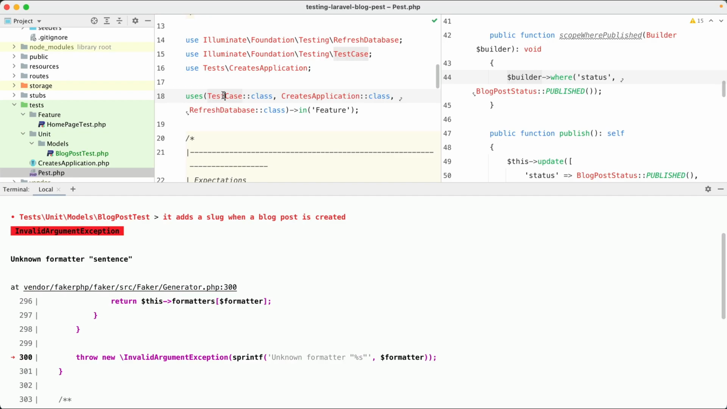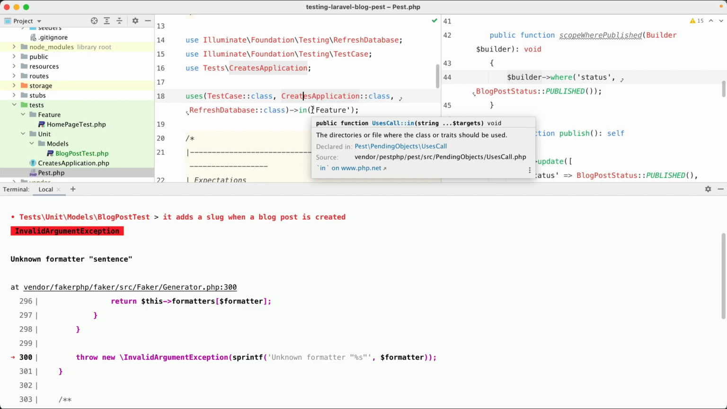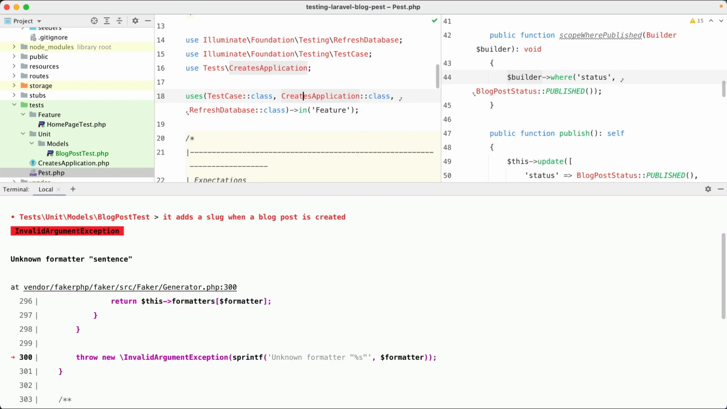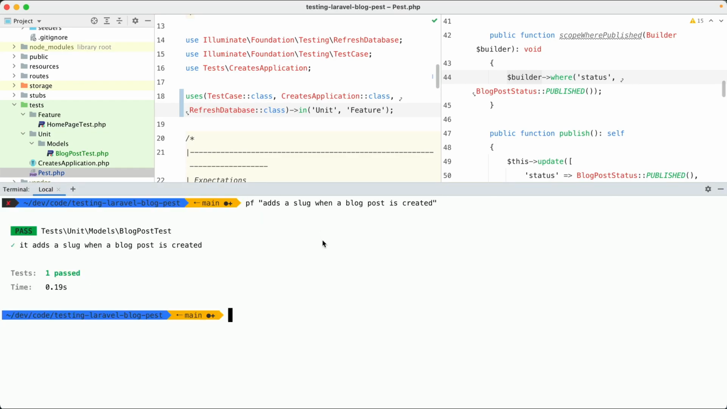Right now, we are only using test case and these traits in the feature tests. So in our test, Laravel isn't booted yet. We can fix this by also letting the tests in the unit directory make use of this class and traits. Let's try running the test again. And now it is green.